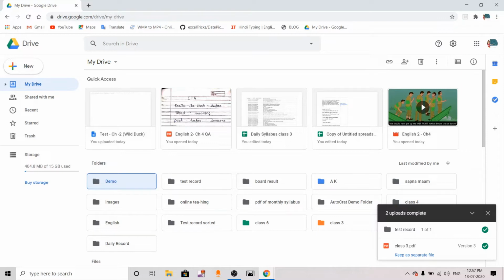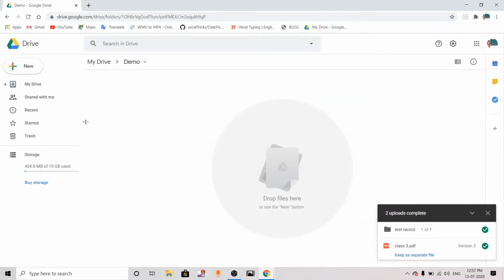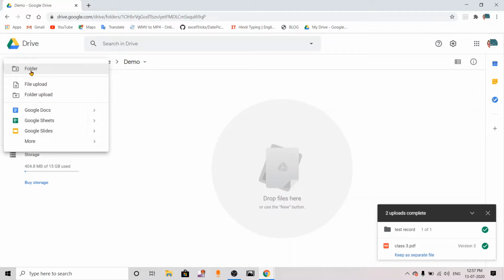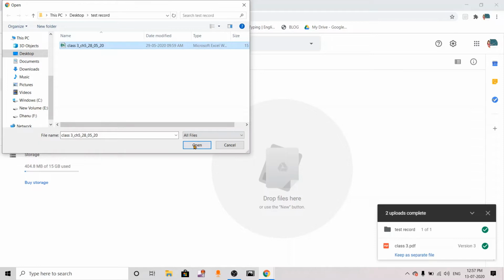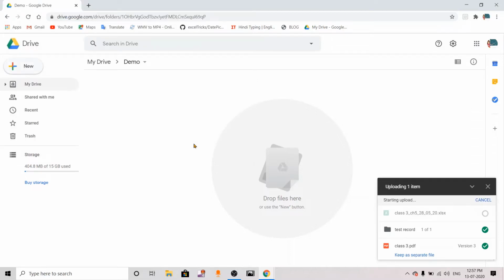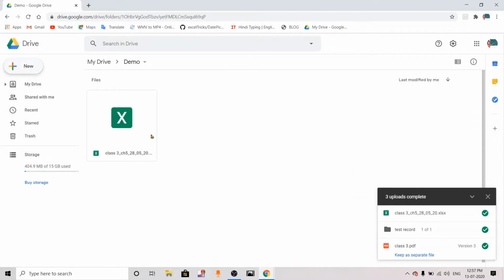Next one is after creating a folder, how you can create a file inside a folder. Just double click on the folder. That folder will open and just click on new and file upload. So open the folder, and if you want to upload the file inside a folder, open that folder and click on new. Now this file is in which folder? Demo folder.